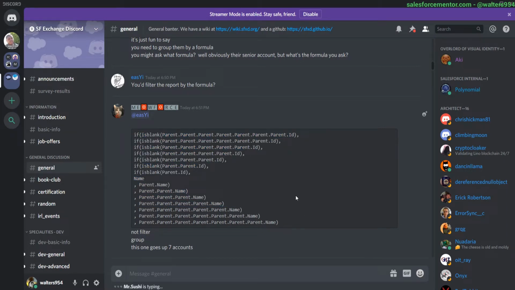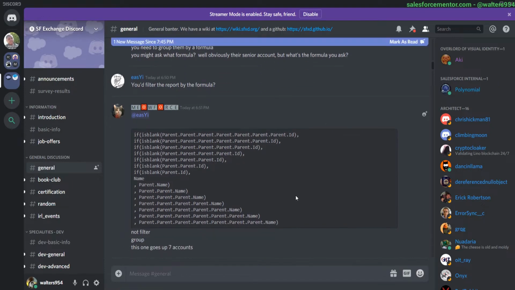Today in the Salesforce Exchange Discord, a few people were talking about this formula and how it's useful on reports. What this does is pull down the top level or highest account in the hierarchy that is available. Say that your account hierarchy is three high. On the child account, it will show the highest one as the parent, and on the middle one, it'll show the parent account as well.